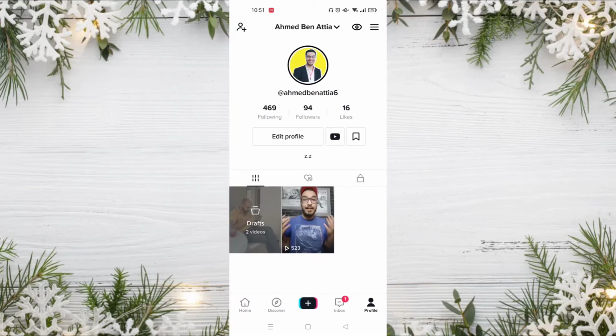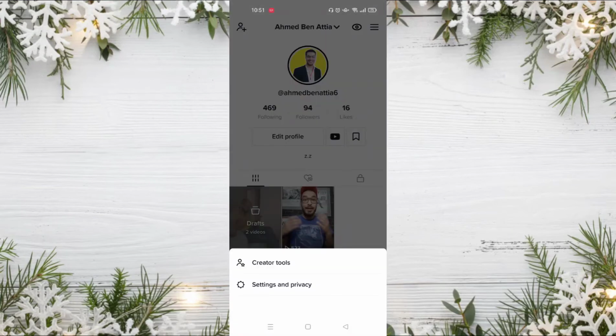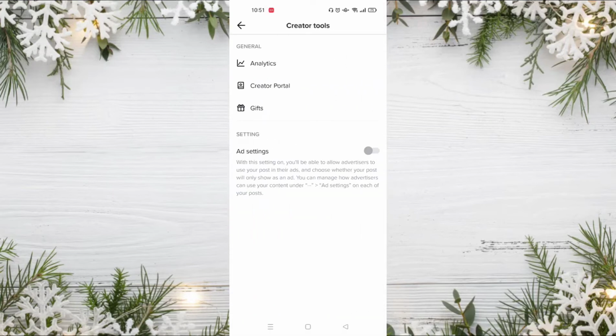So we go and open the TikTok application. And after opening the TikTok application, just go to your profile and click on the three lines on the top right of the screen. And after that, click on Creator Tools, the first option. After that, as you can see, click on Gifts.